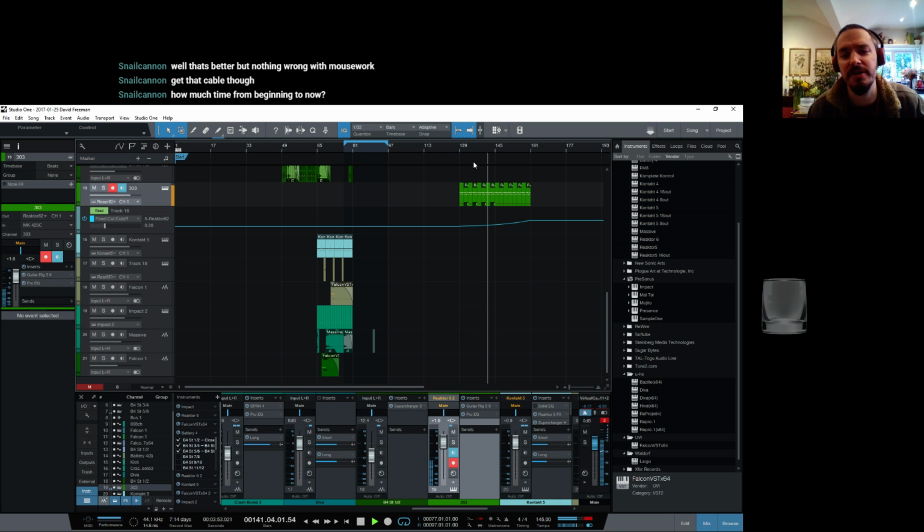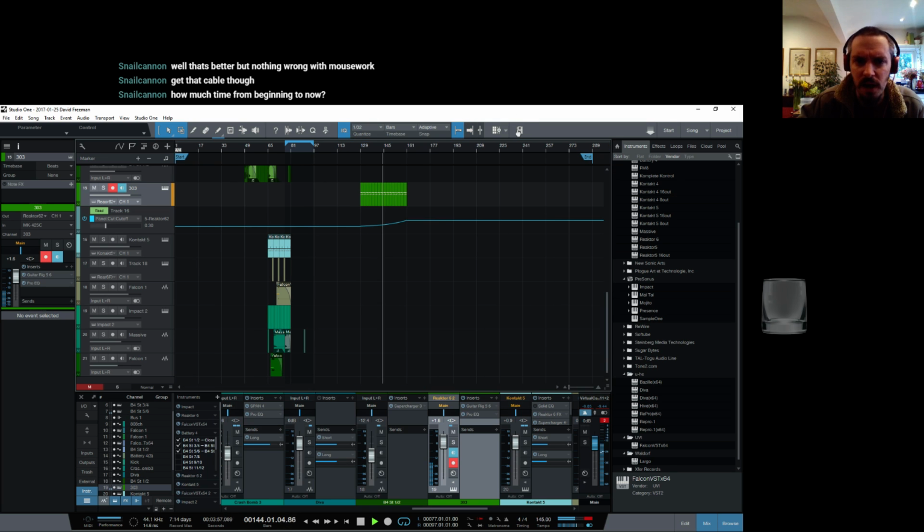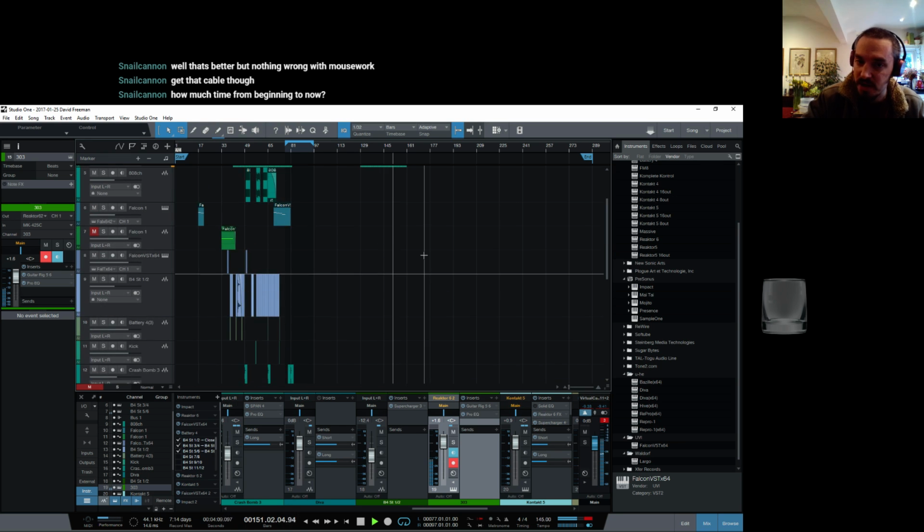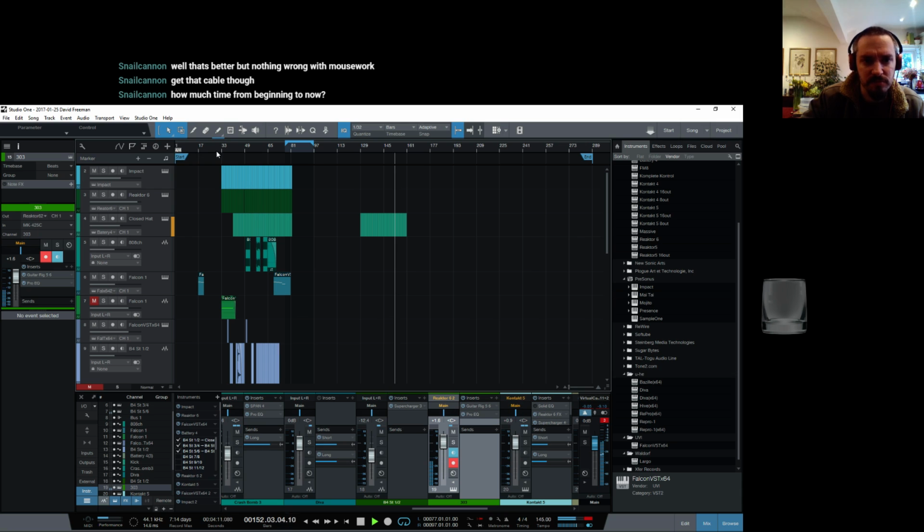How much time from beginning to now? You mean how long's it taken to write? Well, 31 to 81 has taken 3.5 hours, including writing this acid line, which isn't in yet. So all of that from here.